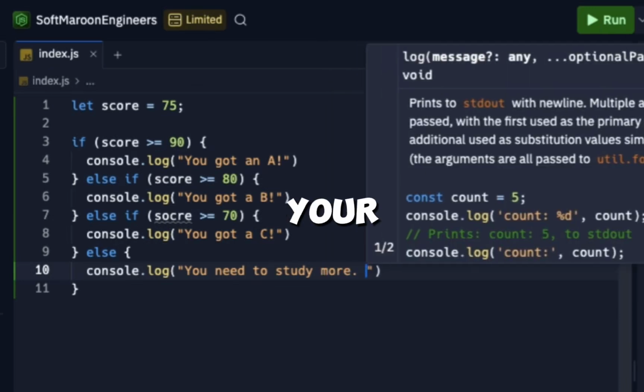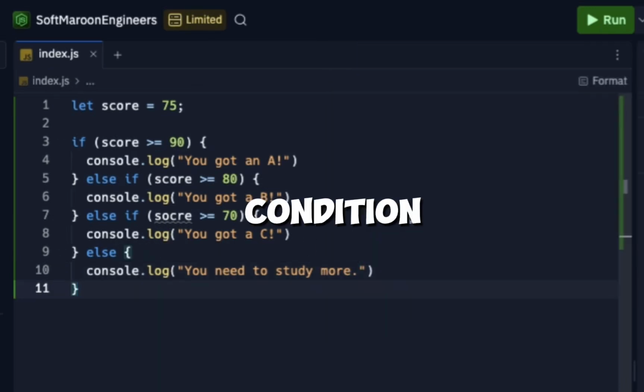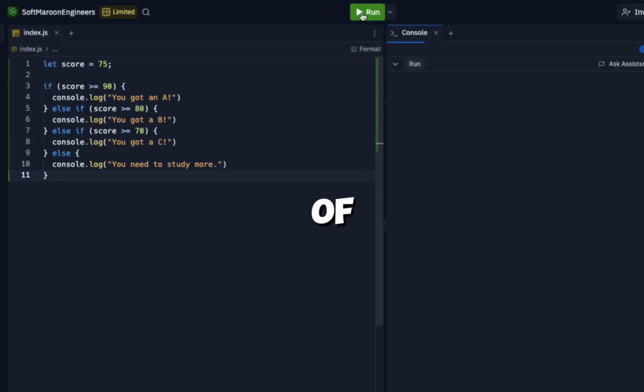This way, your program checks each condition in order. If one of them is true, it runs that block of code and stops checking the others.